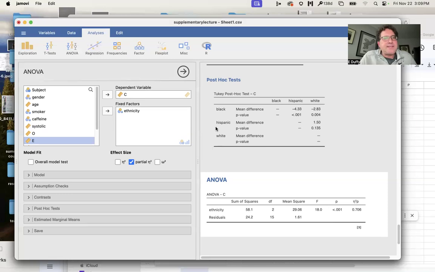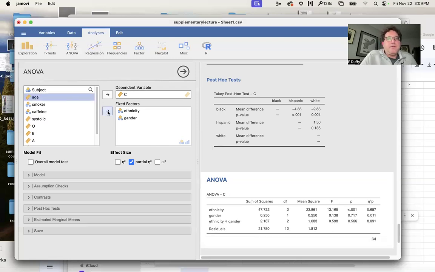Now, you could ask, well, what if I don't want to just test ethnicity, but I want to put other things in there? Okay, well, we can do that here. We can add gender. Okay, and so now we're testing whether or not there's an effect of gender. And what this is saying is that no, there's not an effect of gender. F(1, 12) equals 0.138, and the p-value there is 0.717.